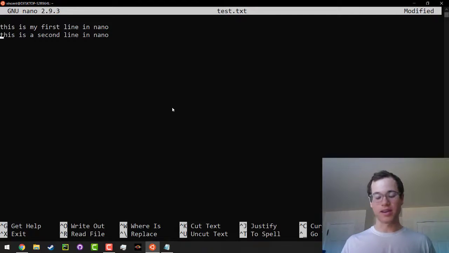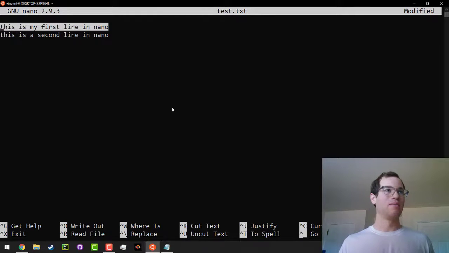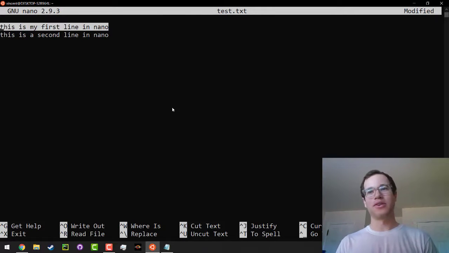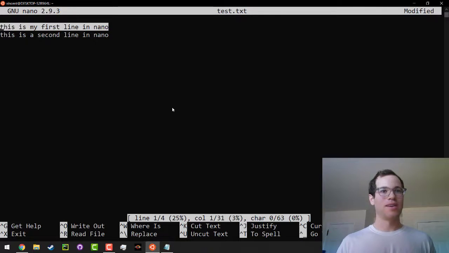I'm using the arrows on the keyboard. Basically what I'm going to do is hold down the shift key, and then hit the left arrow, and that's going to let me select or highlight text. So I'm going to select this whole first line. And then how do you copy? If you're like me, I'd say Ctrl C, but when you hit Ctrl C, what really happens is it shows you the cursor position, so it has nothing to do with copying.